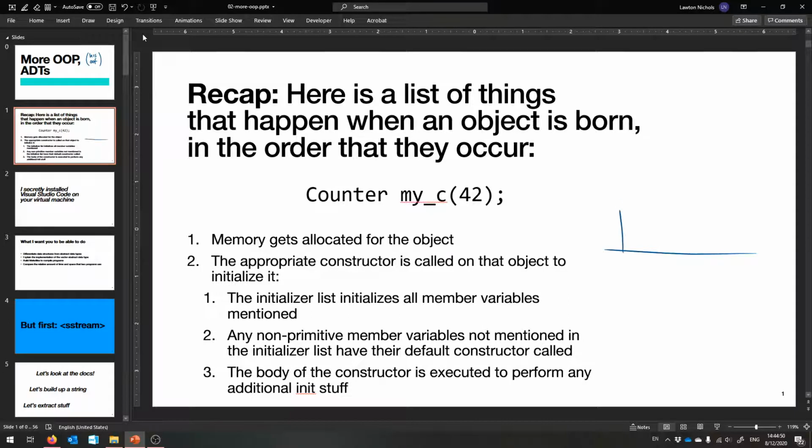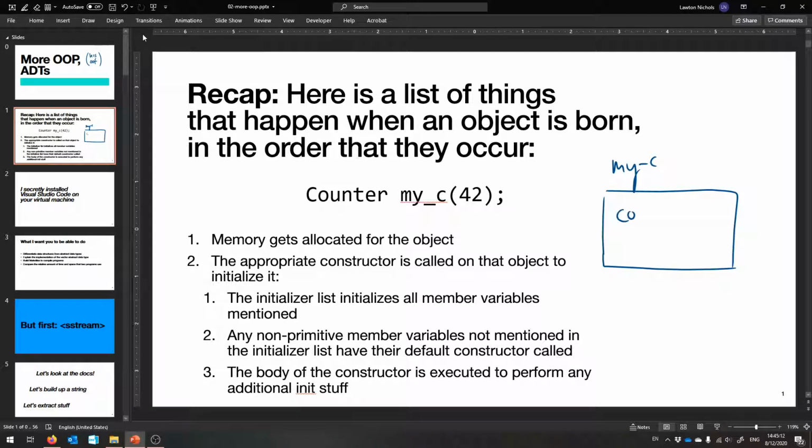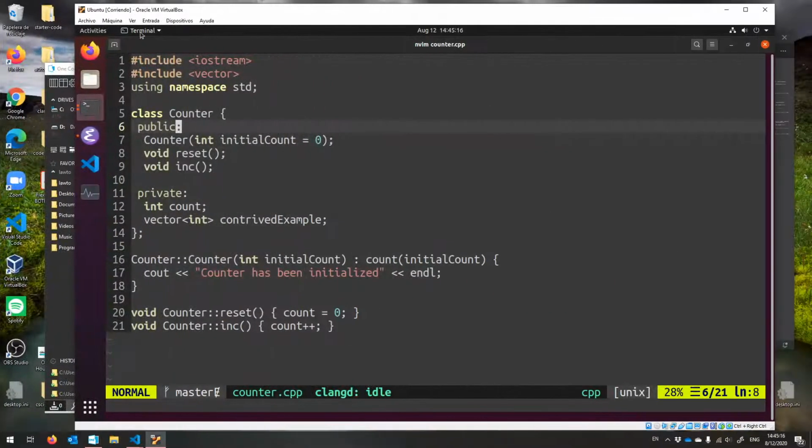if you want to draw it like this, here's the stack, here's main, my_c just got a box made for it, and I need something a lot bigger than that. So let's just pretend we're inside of main's local variables, we're looking at all of them, and we just made a box called my_c, and we have a counter, and it has memory associated with it. It has count, and I added a vector that we will not use.